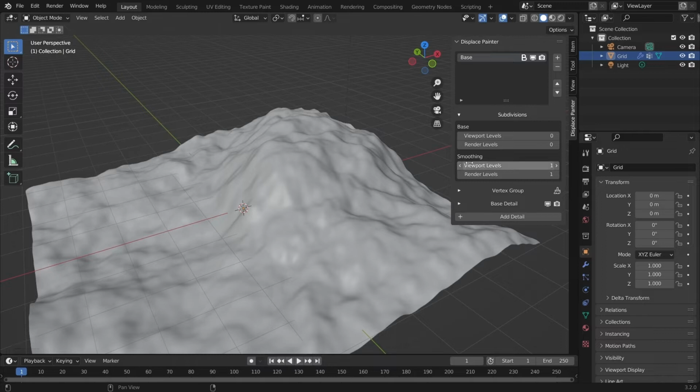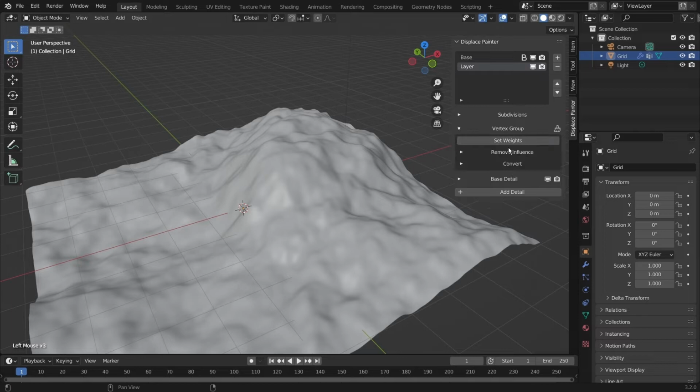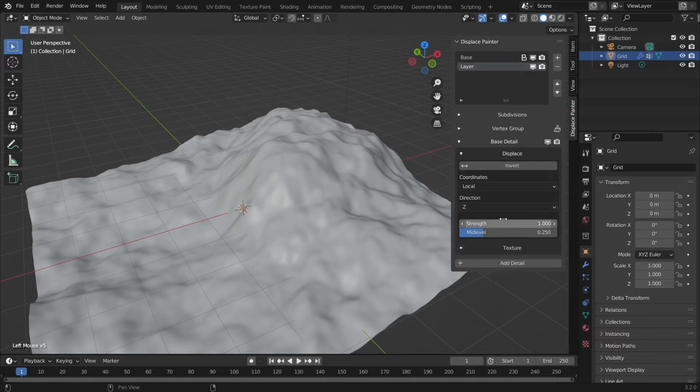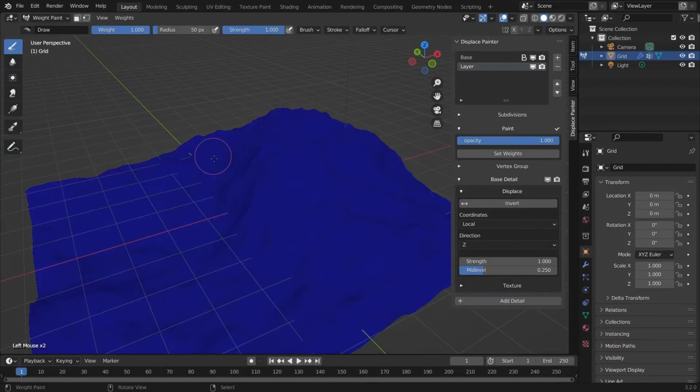One thing to be careful with is turning these values up too high can cause Blender to hang, and that's not fun. So we're actually now going to add our first layer. So we click this plus button here, and now we have a layer, and if we go to the base detail, you can see that nothing happens because there is nothing painted.